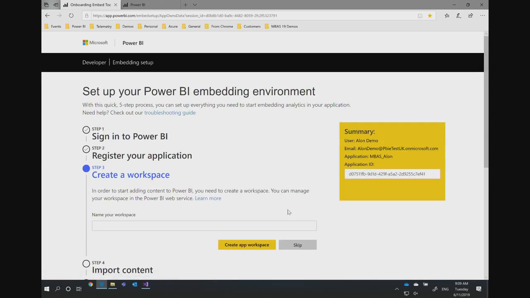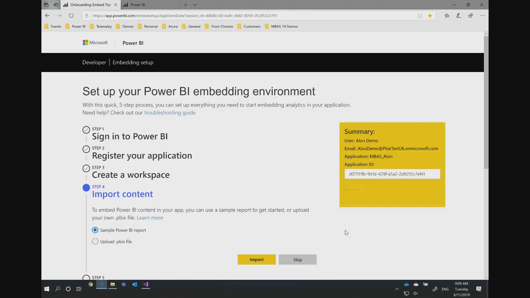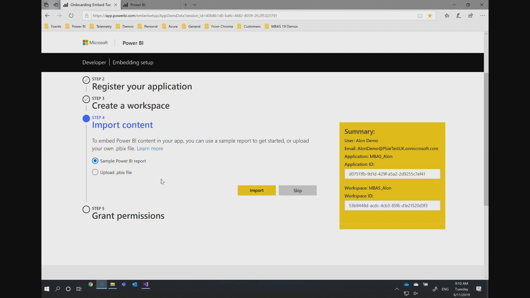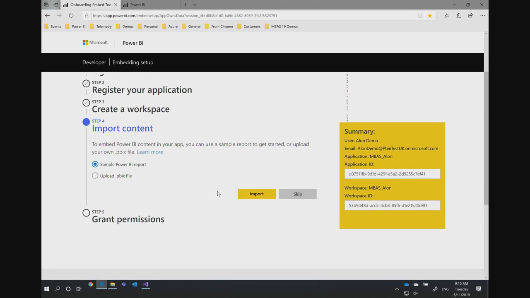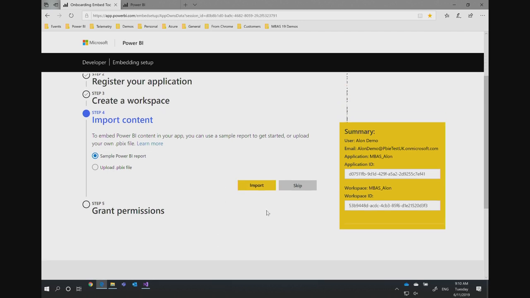Click register. Now I create a workspace using the REST API for creating workspaces. Let's call the workspace Embas Alon. This is a regular Power BI workspace. So I create an app workspace. Okay. Now I can upload my Power BI PBIX file or a sample Power BI report. So just for the time that I don't have anymore, I will import a sample Power BI report.